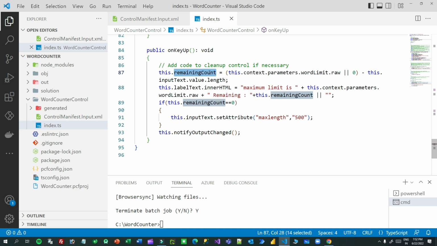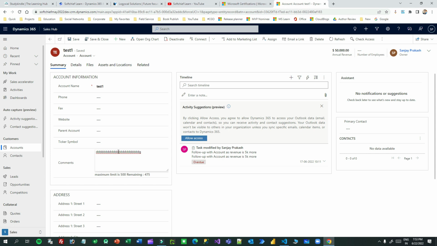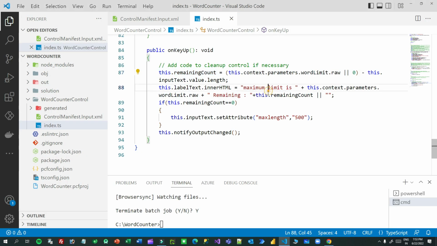Next, this value I need to use in the label text to display. So this.labelText.innerHTML equal to: maximum limit is the word limit raw, then after a space it will display remaining is remainingCount. This is the variable that is assigned here, which is calculated by subtracting from the maximum limit the total character count available in the text box, right?